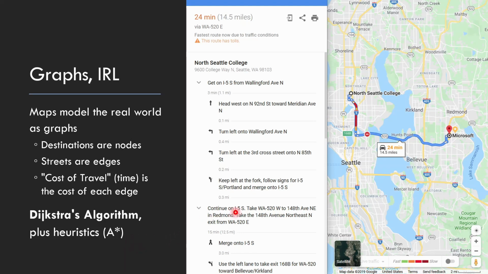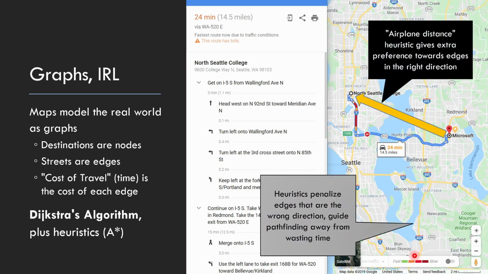The way it works is it's going to encourage searching within the graph in directions that optimize finding the ideal outcome and avoid wasting time by going down into other directions. What it's going to do is use certain kinds of heuristics, like airplane distance to the end location, to encourage the searching algorithm itself to look that way first before it goes and looks in other directions.